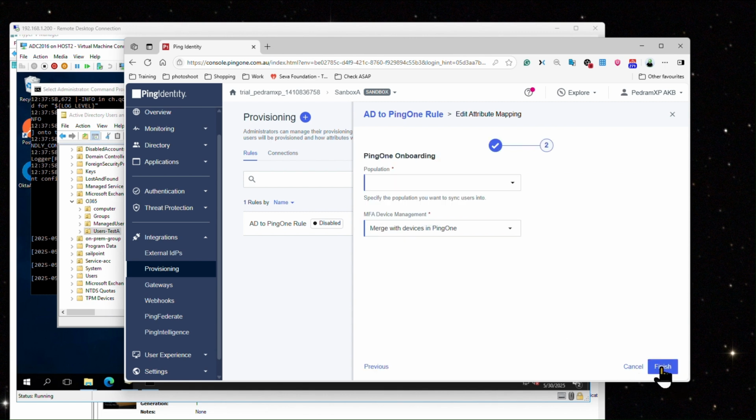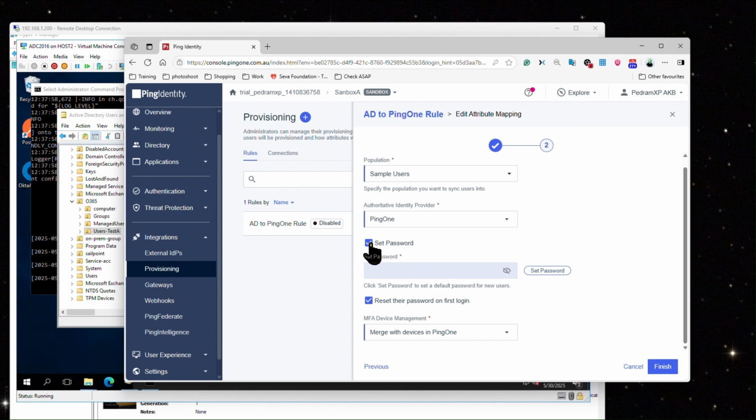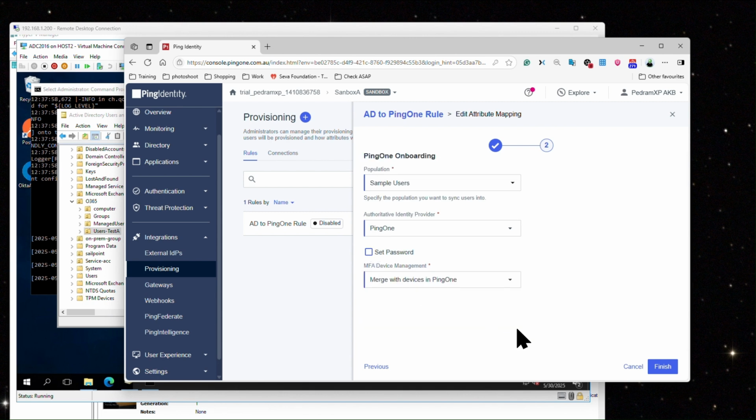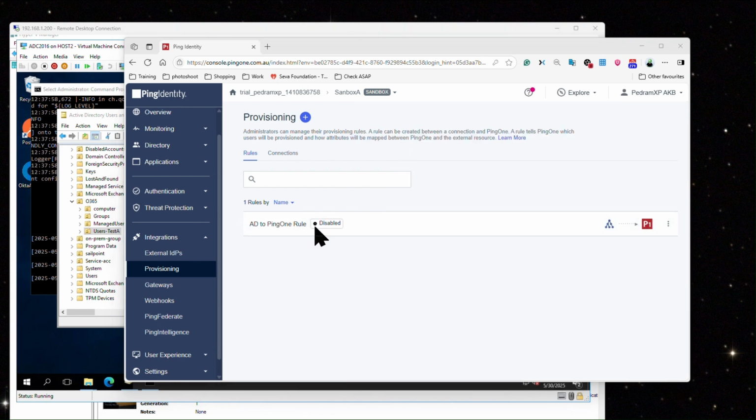Next. So we need to specify the population as well. These users need to be a member of one population in PingOne. I explained the population in a previous video, an earlier video actually. So I select this one, identity provider, it is PingOne. I'm not going to set the password. About the device, do not manage devices. Finish. So this is disabled right now, and I'm going to enable it.